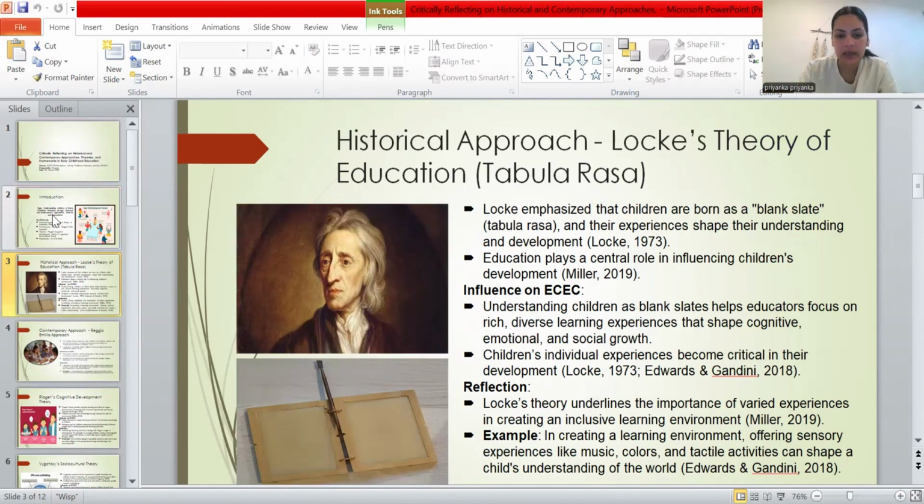Let's start with John Locke. He believed that children are born as blank slates, in Latin tabula rasa, and they gain knowledge through experience. According to Locke, education plays a major role in shaping not just what children know but also who they become, and I really agree with these ideas in the context of early childhood education. The experiences we give children, especially sensory ones like playing with water, sand, and natural materials, help them build their understanding of the world. These experiences are powerful and help shape their environment and development in so many ways.